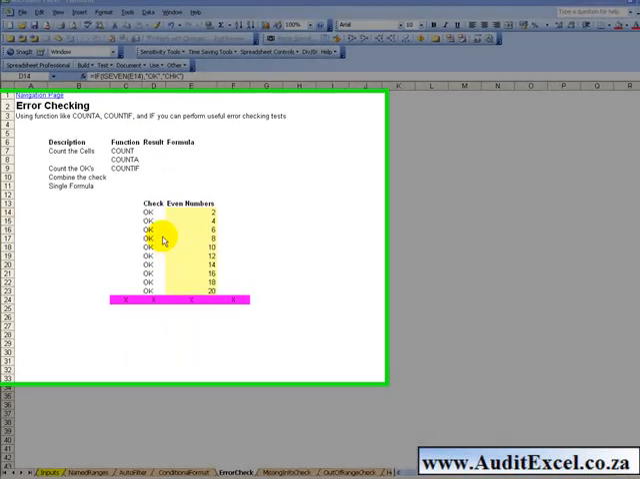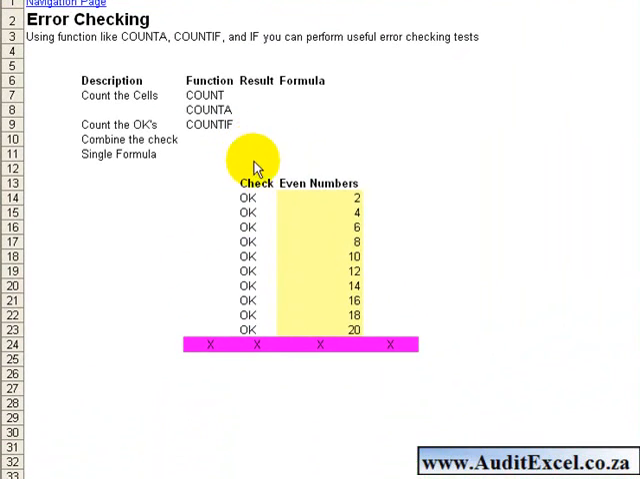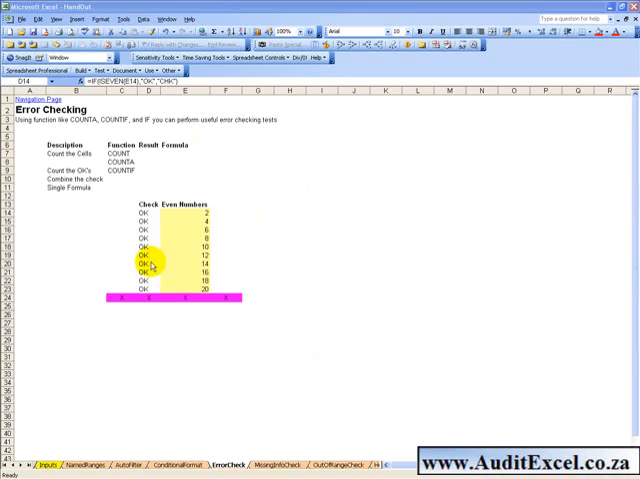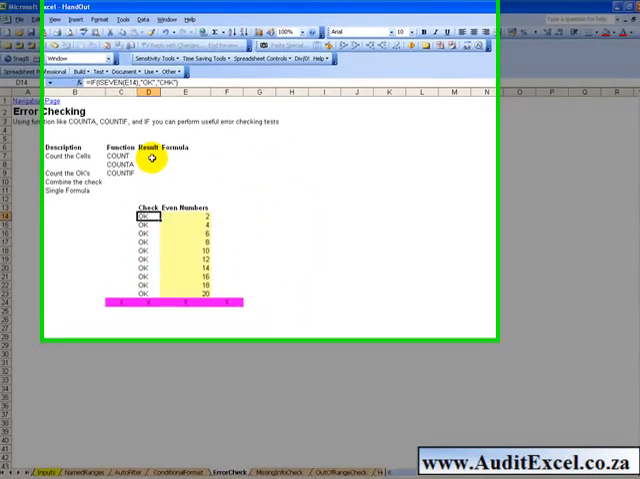What we would like to build is a single check that will look through these checks and identify if any one of them is an error, so that we can see in one cell whether the entire column of cells have an error in them. First, let's understand what the count function does.